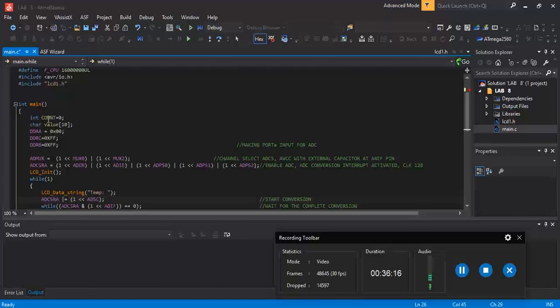These are two variables that are being declared. One is the count and the other is an array of 10 numbers. Three ports are being declared: port A as input, and port B and C as output ports.